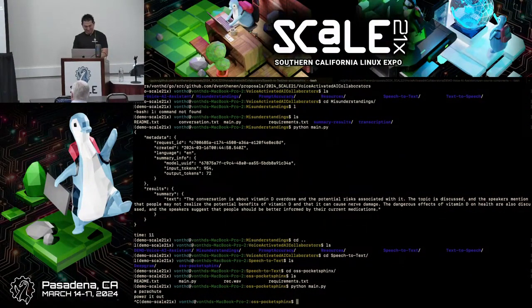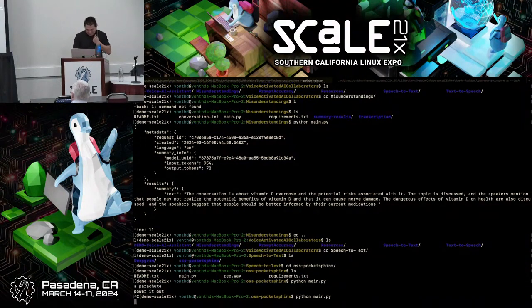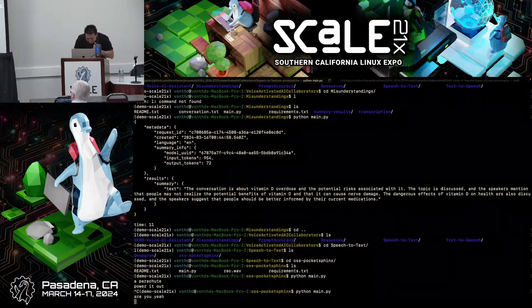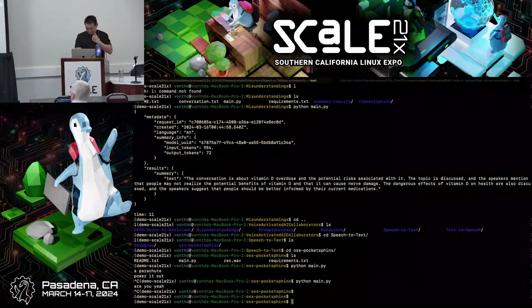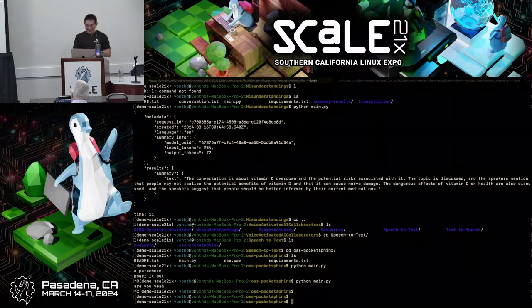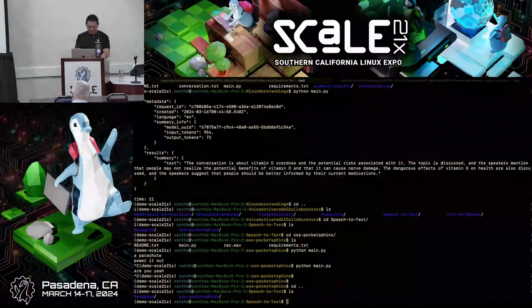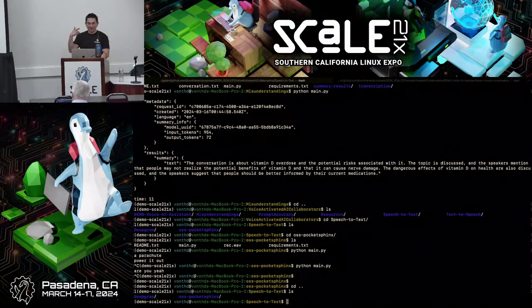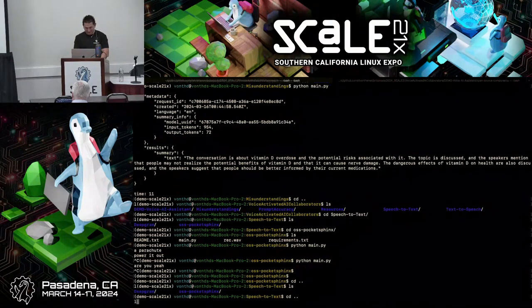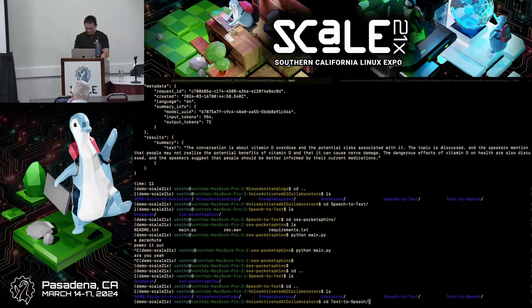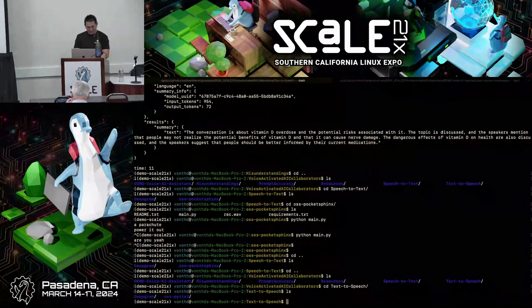Oof. I wonder if there's an echo. How are you doing today? It does work, trust me. Anywho, there's a speech to text in there. It was working fine. Notice it didn't give me the pop-up to access the internet. So it's completely air-gapped. Text to speech.